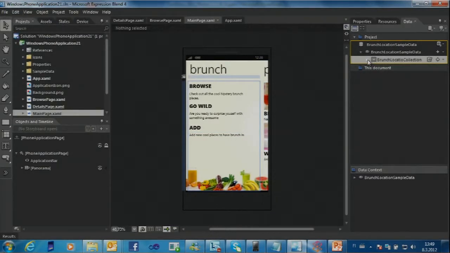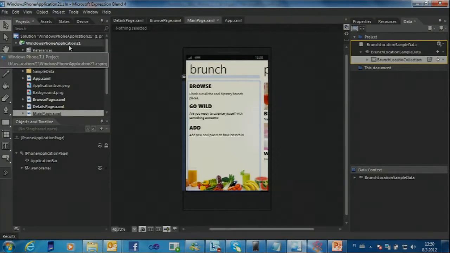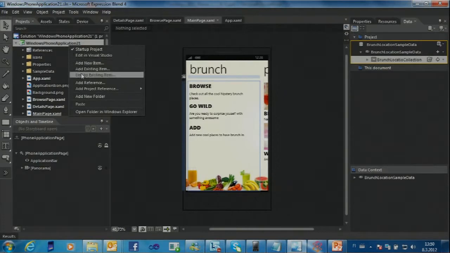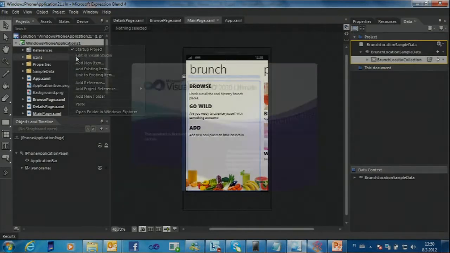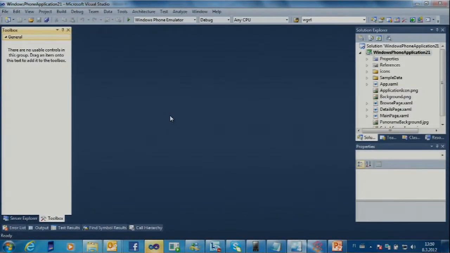So what we're going to do is fix some typos. For example, over here it says branch location collection, and we're going to actually make our application, hopefully at least, work. Most of this session I'm going to spend in Visual Studio. I'm just going to open the same project in Visual Studio and leave it open in Blend in case I need to fix something.